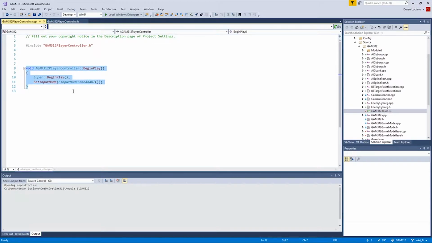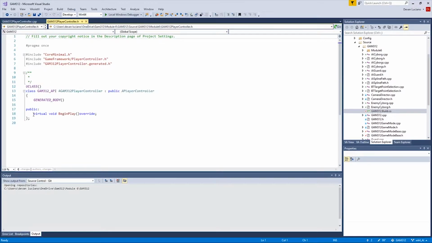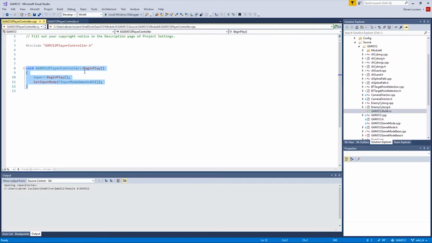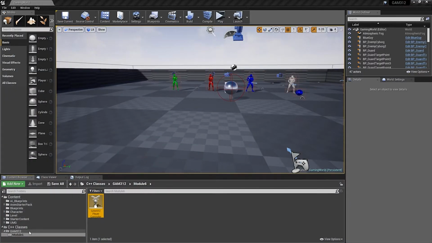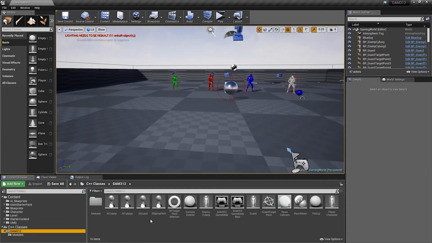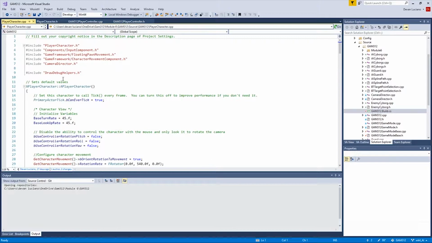So here, we're just going to go ahead in the header file and declare a virtual BeginPlay override. And then in the implementation of it, we're going to just set the input mode to FInputModeGameAndUI. Okay? So that being said, we can continue now. That will bring us back up to our actual player character, where we're going to go ahead and give our character some vitals and carrying capacity.